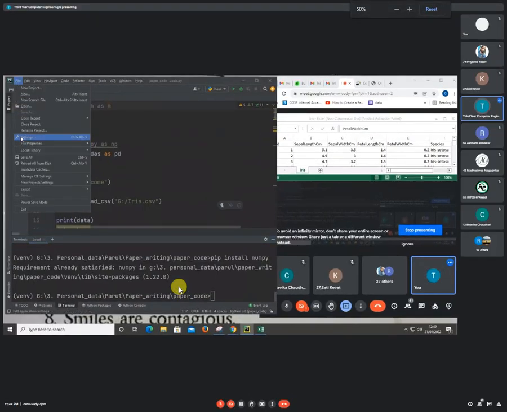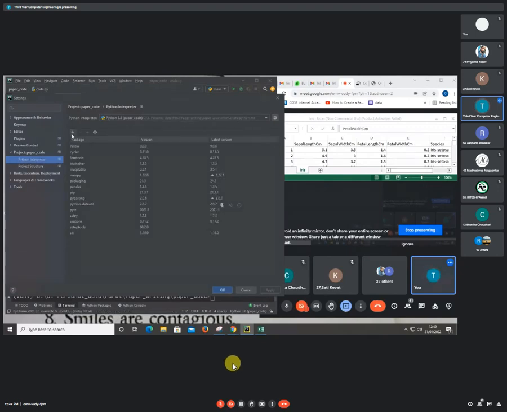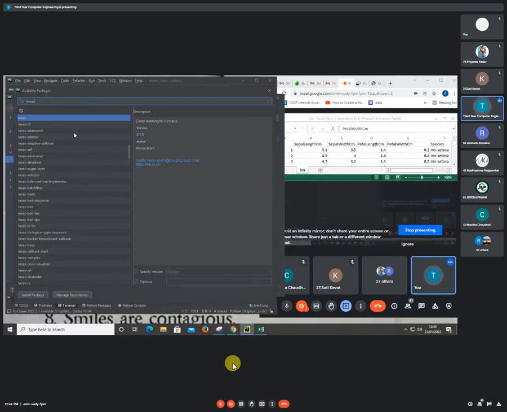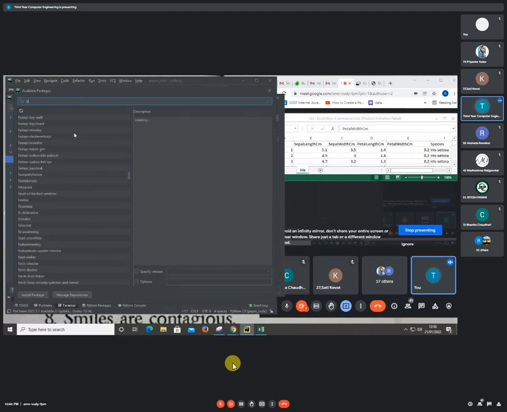Go to the file, click on the settings, click on Python interpreter, click on this plus sign to install the package. Click on the plus sign, just write the name of the package that I want to install. For example, I want to install Keras. The package Keras is there. It is used for deep learning. So I'm not going to install it right now.